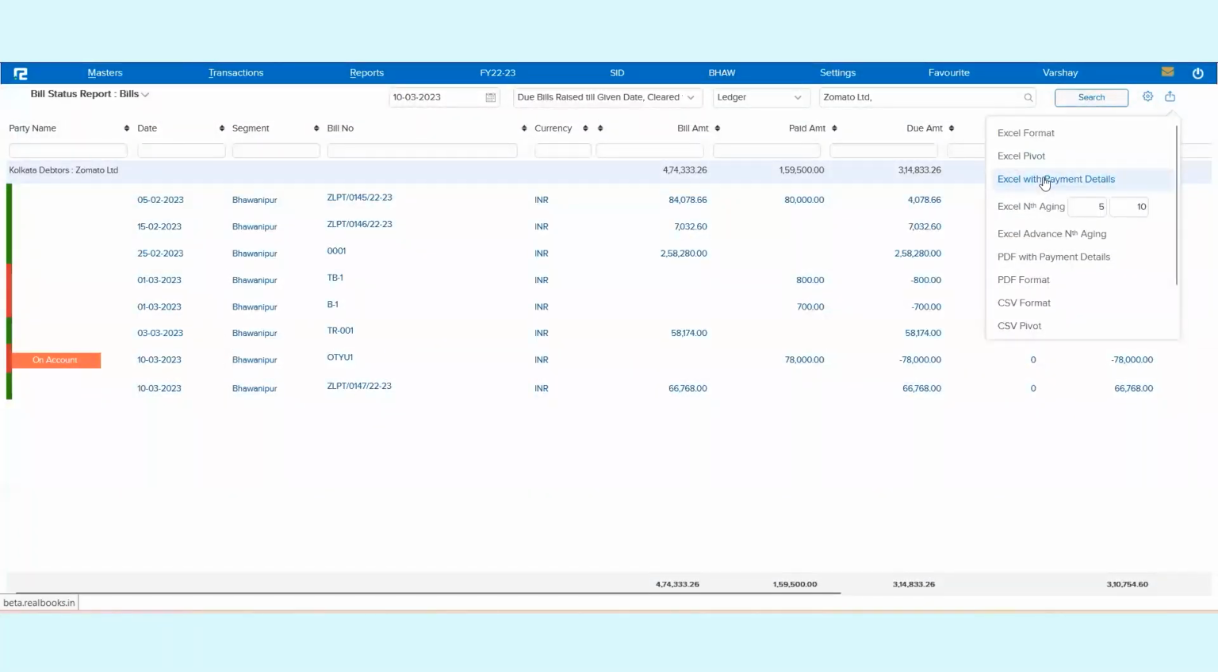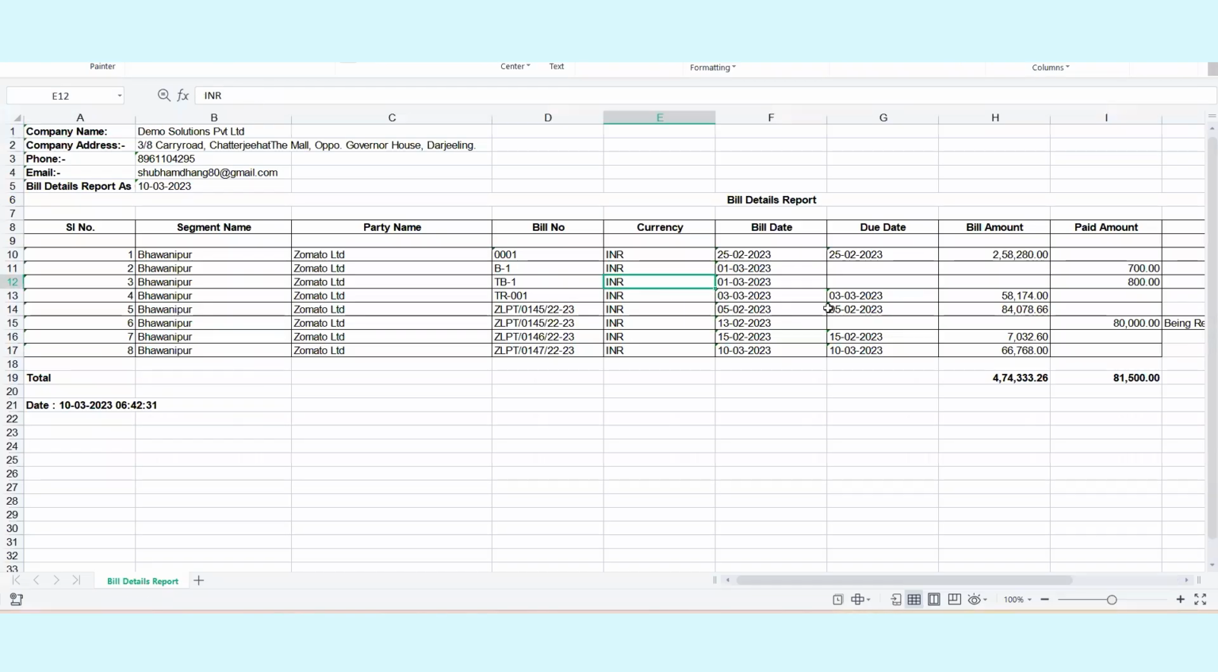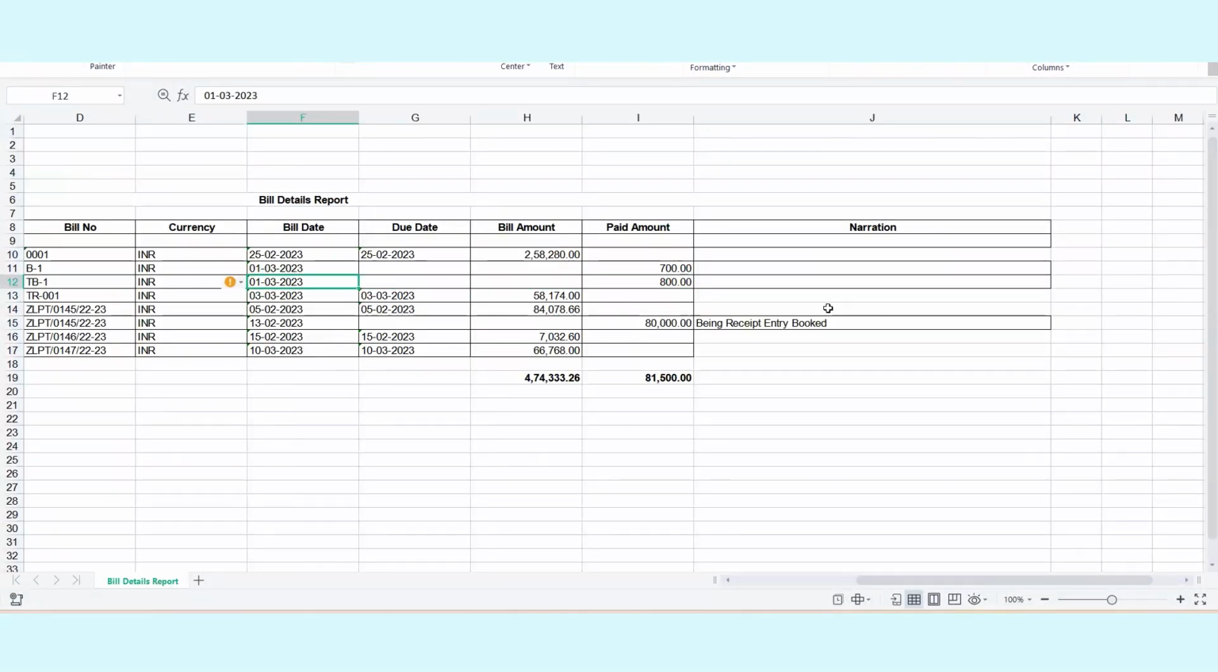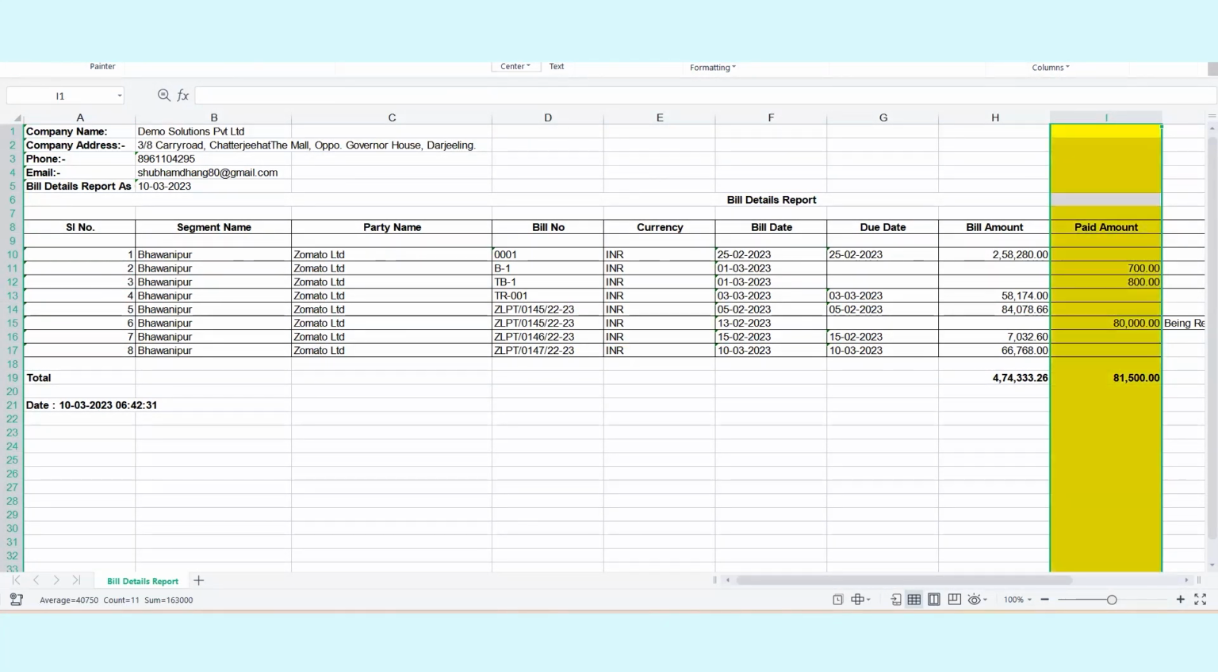Then comes the Excel with payment details. Now you want to have a track of whatever bills, whatever was the bill amount, whatever was the paid amount, you want to have a proper track and the narration part, you can always opt for this option, which will show you the paid amount in your Excel format itself.